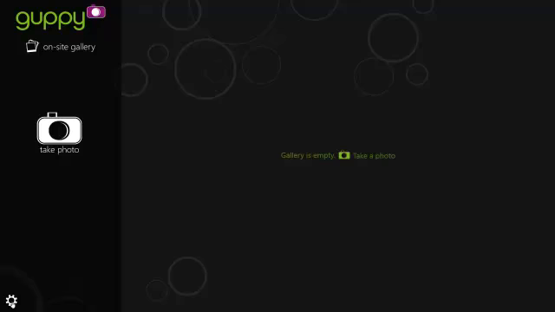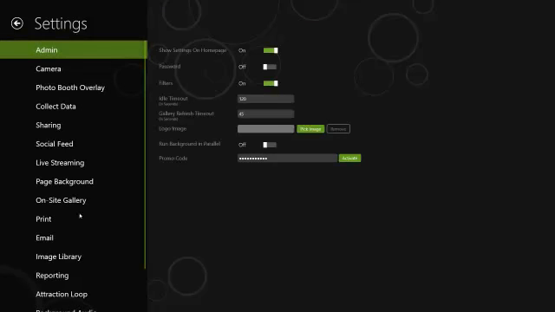I want to talk about a couple of settings that can be a little confusing in your software: the idle timeout and the gallery refresh timeout. These settings are located in your admin panel and they have two separate purposes within your software.